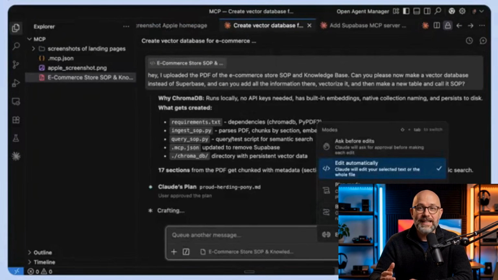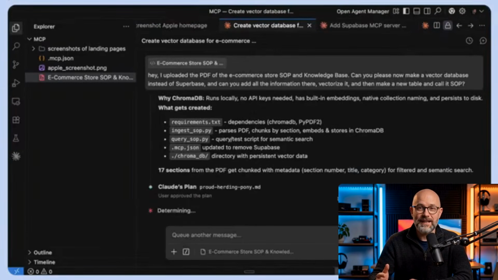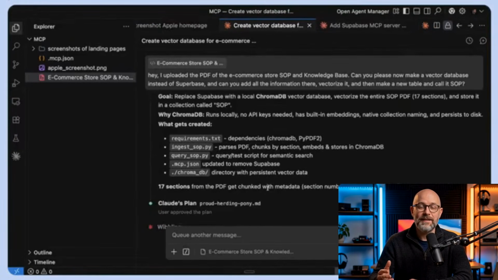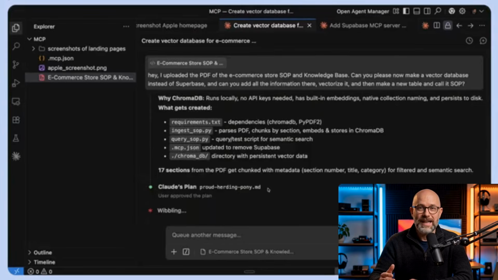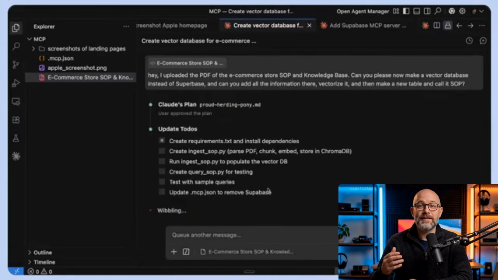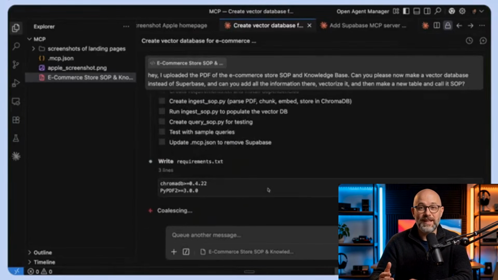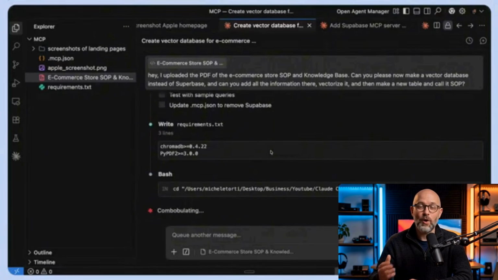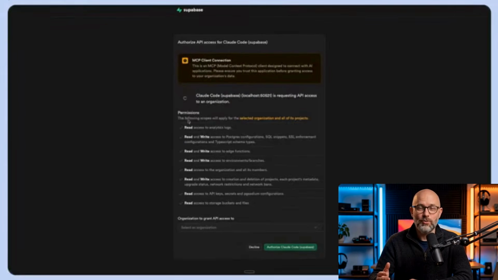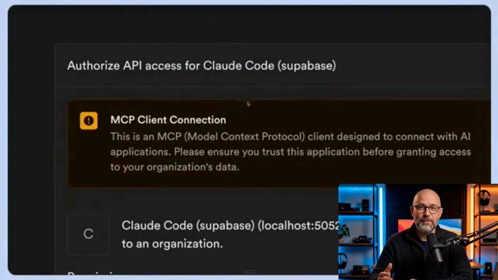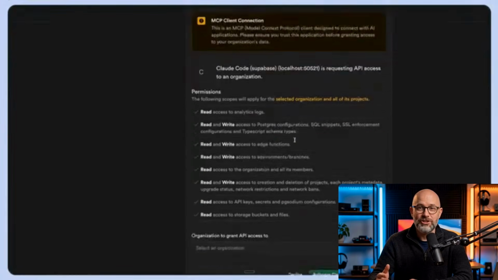Notice how Claude is thinking. It's not just answering, it's planning. It says, I'll create a local vector database for SOP knowledge base. It's going to use ChromaDB, which is a lightweight local Python-based vector database. No API keys needed, it just runs right here. It's writing the requirements, installing ChromaDB and PyPDF2 to read the PDF, and creating the ingestion script.